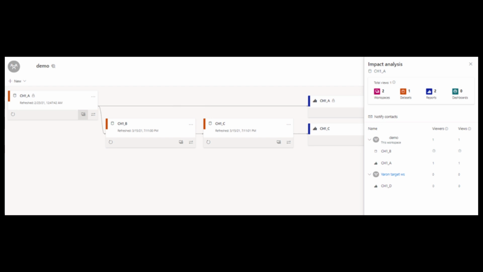And by seeing all the dependencies regardless of which workspace it belongs to, it gives your users some good understanding of where your data is coming from and kind of troubleshooting when there are some issues with your datasets or dataflows. It's also a good way to monitor and notify your contacts in case something changes or something goes wrong when you are managing your workspaces.